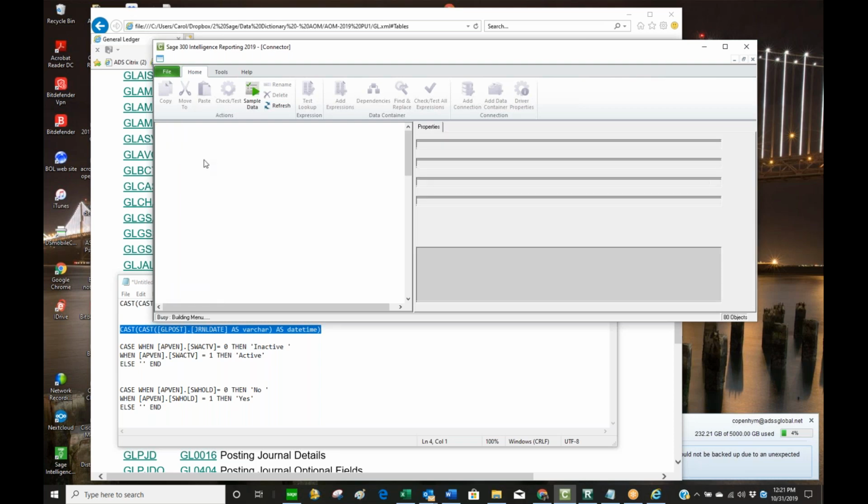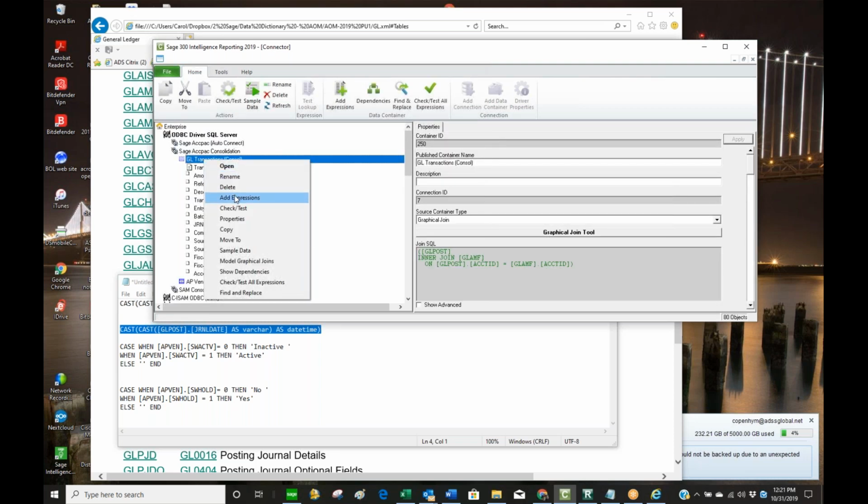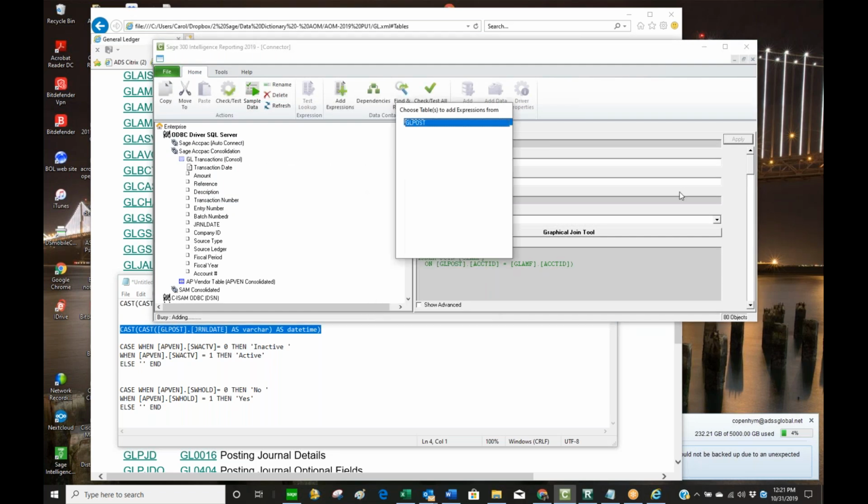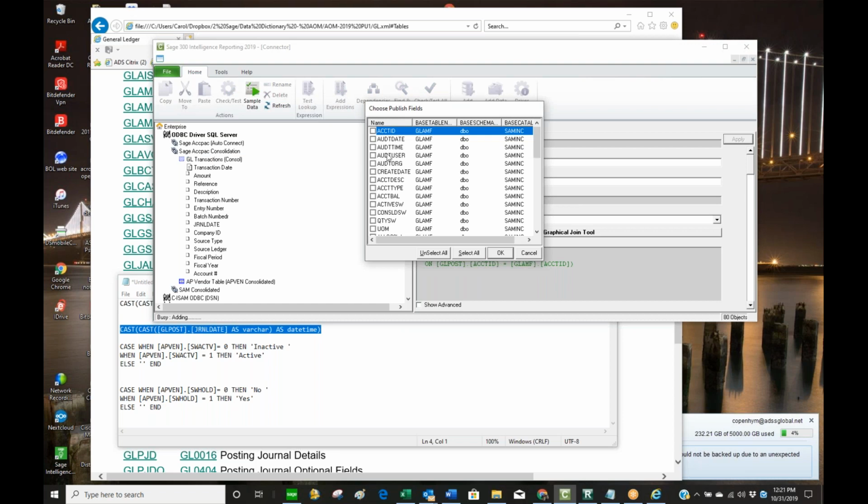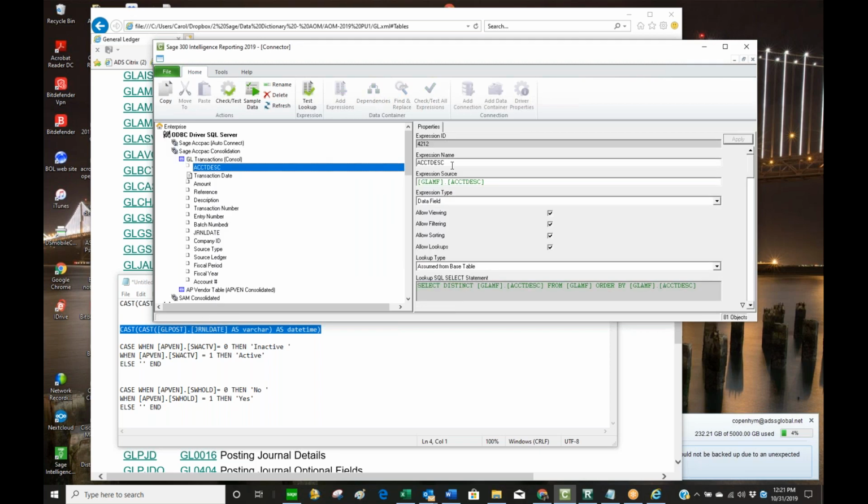So I'm going to add one more table. I'm going to add the account name. So once again, this is the whole reason we added that second table, because the GL transactions, the GLPOST, has the account ID, but not the account name. That's in a different table. So I'm going to find the account description, and I'm going to rename it. And I'm going to apply.